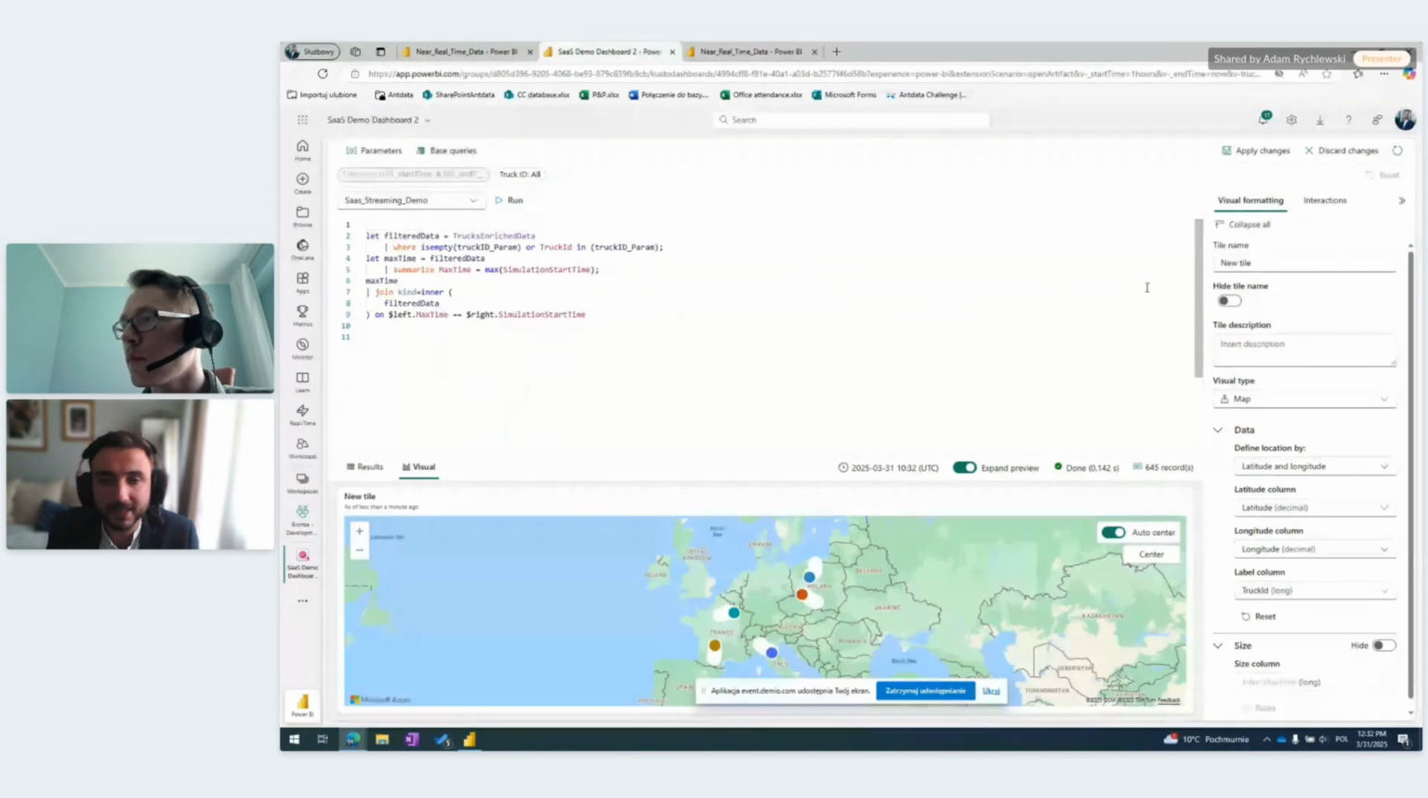So this is our tile. First of all, we need to specify a KQL query, right? In our scenario, as you saw, we are running multiple scripts, so our interval is 15 minutes. I made sure we always have access to the latest simulation, so here we have the maximum for simulation start time inside the summarize function. What is more, we have a track ID parameter.